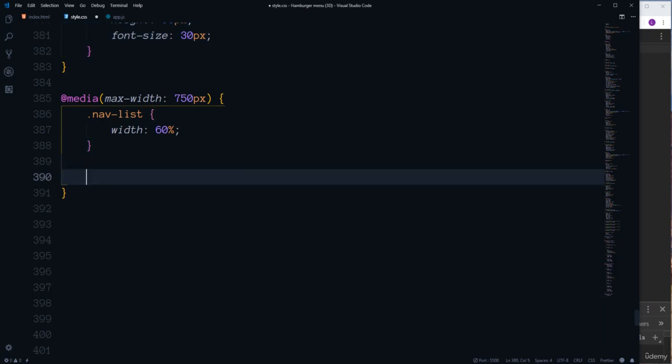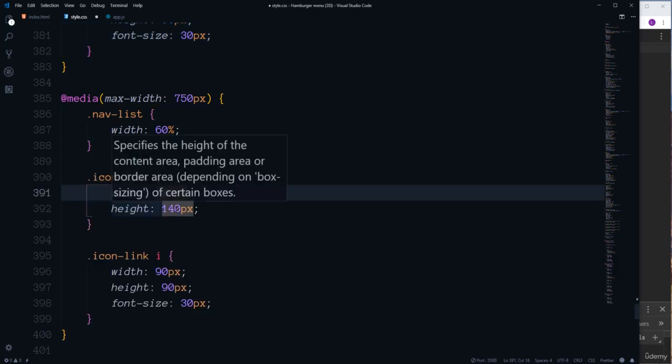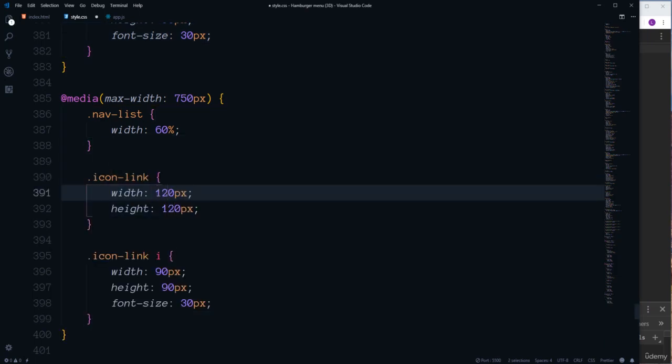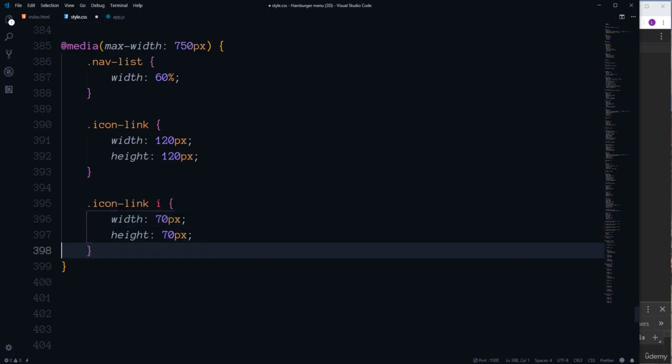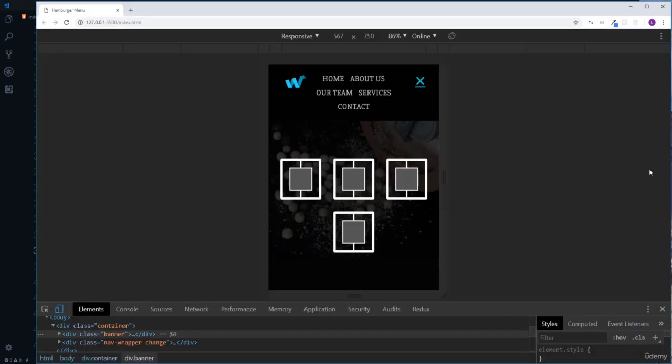Then decrease the width and height of the icon link. Right here, 120 pixels. And do the same for the eye element. Change width and height to 70 pixels. As for font size, we don't need to change it, so let's get rid of it from here. Alright, so for now everything looks good.